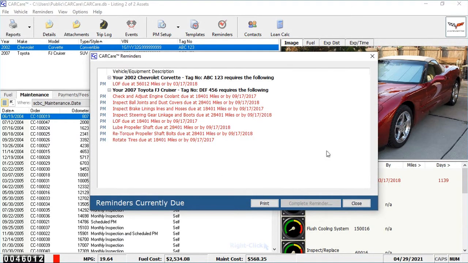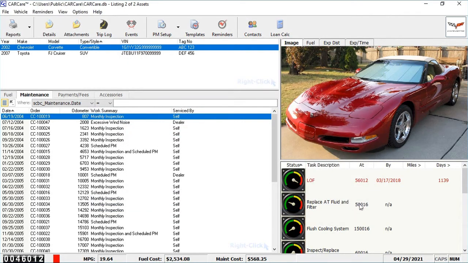Next, if any assets or pieces of equipment in your database requires attention, you'll see those assets listed on the Reminders window, and it's this window that you'll always use to complete your reminders. We'll discuss the Reminders window in a future lesson. Once I click Close, we'll be looking at the CARCare main window.